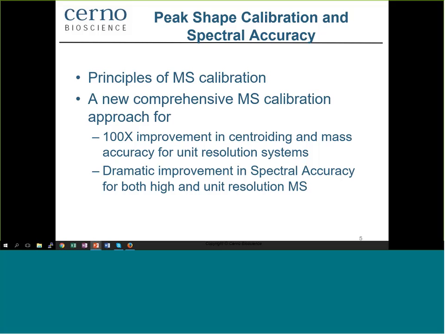First, we're going to talk about peak shape calibration and spectral accuracy. We're going to look at the principles of mass spec calibration, and then at the Cerno approach, which is a new comprehensive mass spec calibration approach. It provides about 100 times improvement in centroiding and mass accuracy for unit resolution systems such as single quad, LC and GC-MS systems. But perhaps more importantly, it also provides a dramatic improvement in what we call spectral accuracy for both high resolution and unit resolution mass spectrometers.